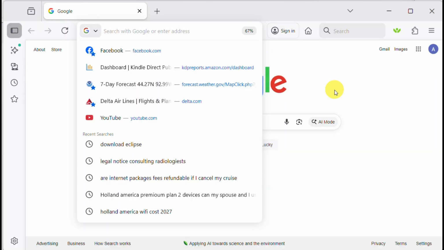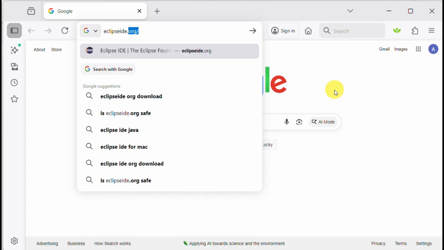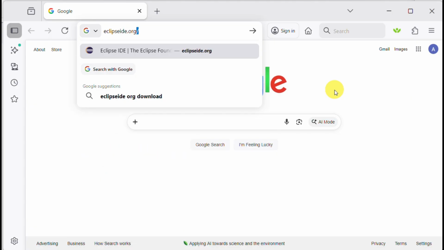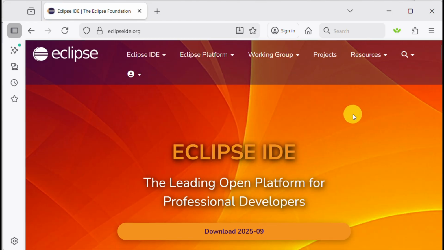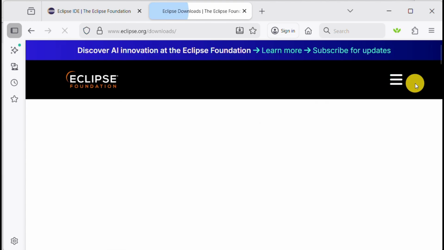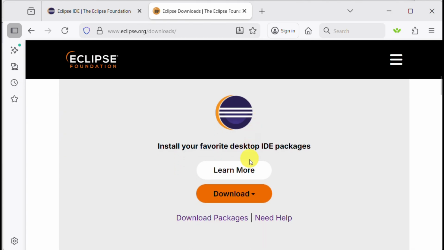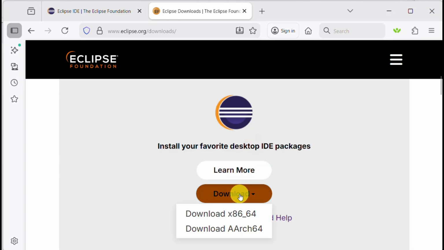I use Eclipse IDE for Java developers to enter the Java program code in my videos, so let's install that next. Go to eclipseide.org. Scroll down, click Download. Click the Download button off to the right. Scroll down, click Download. It gives two options.